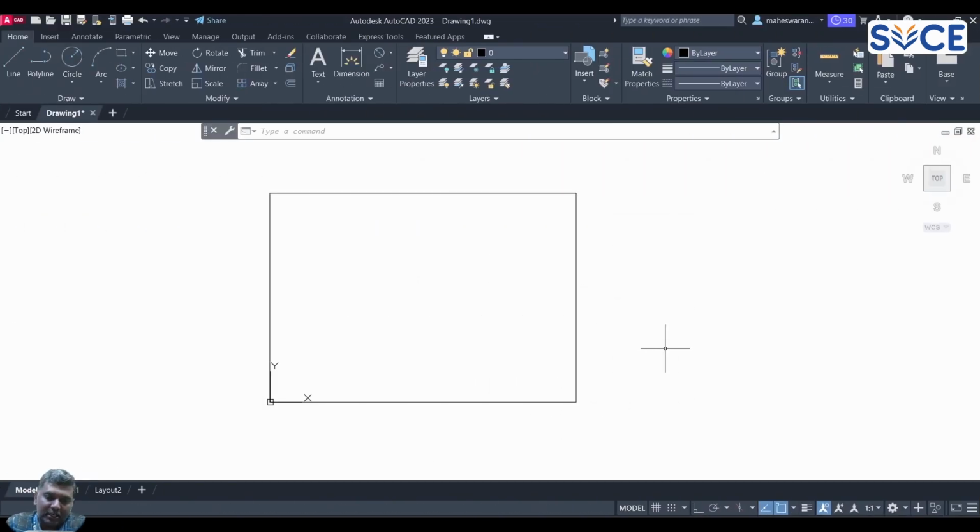As the beginning stage, we have gone for units. We typed units as a command. We set it to millimeter accordingly, and set the decimal precision. Then I fixed a rectangle. The size of the rectangle is A3 size, which is 420 by 297, in landscape mode. So we have completed that part.